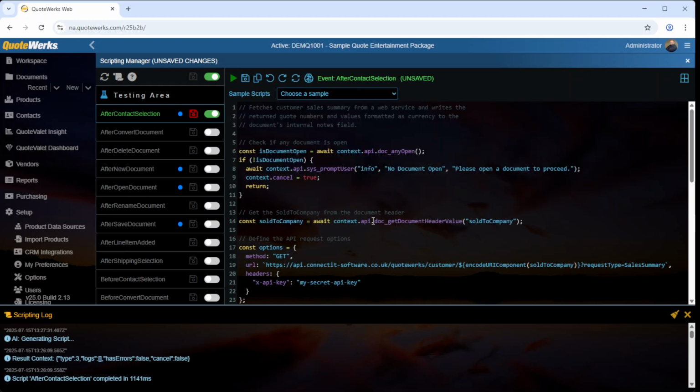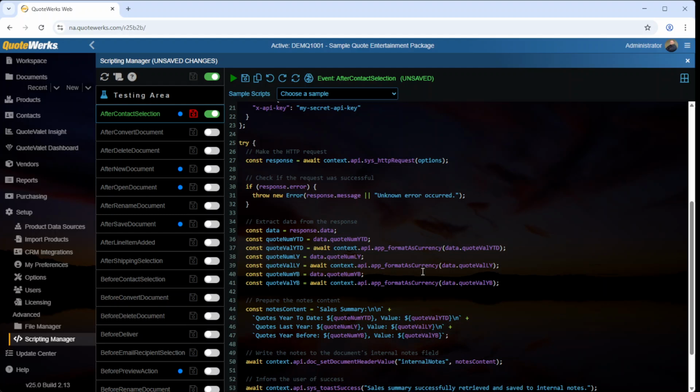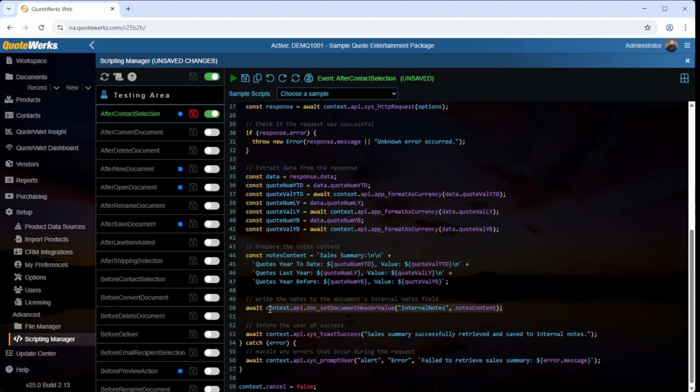Okay, let's come back. Let's hide that. And all this looks pretty much the same. And here we go. I knew from the QuoteWerks API documentation that there is this function format as currency, so we're now getting those values, and it is just the values, it's not the numbers as well. It has understood that we just wanted those currency values formatting as currency, and again it's writing that sales summary to the internal notes field. So let's save that.